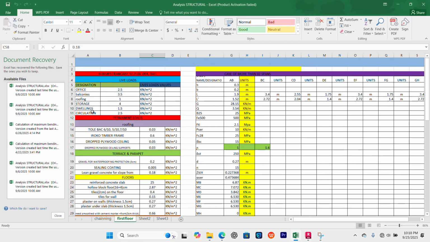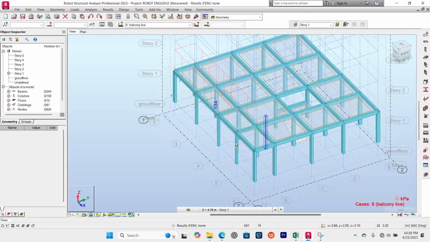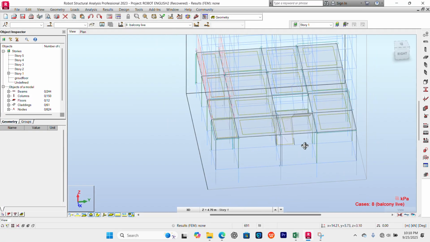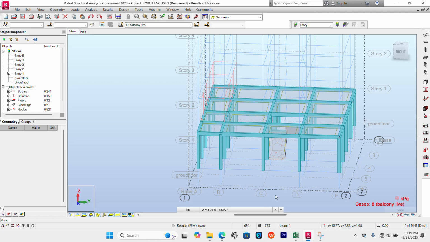06004 of BILE, which says that the circulation has a unit weight of 2.5 kilonewton per meter square, because all those loads are not given randomly. And we also have the balcony, which is 3.5 kilonewton. The balconies and the staircase have the same live load. Okay, this concerns the live load. So I did not apply the live load on the stairs because I wanted to apply it now, so that you people can also have a look at it.